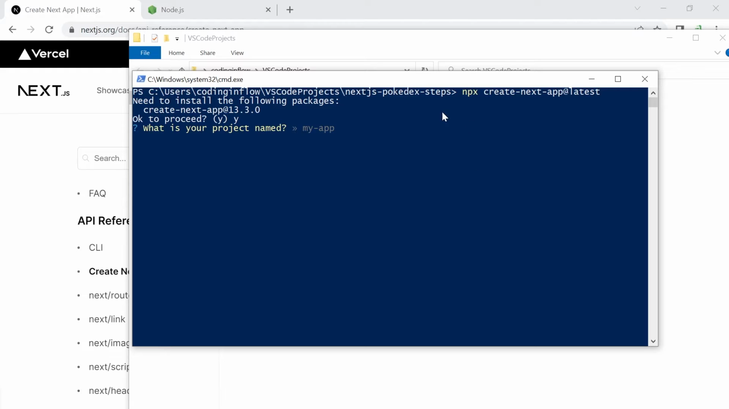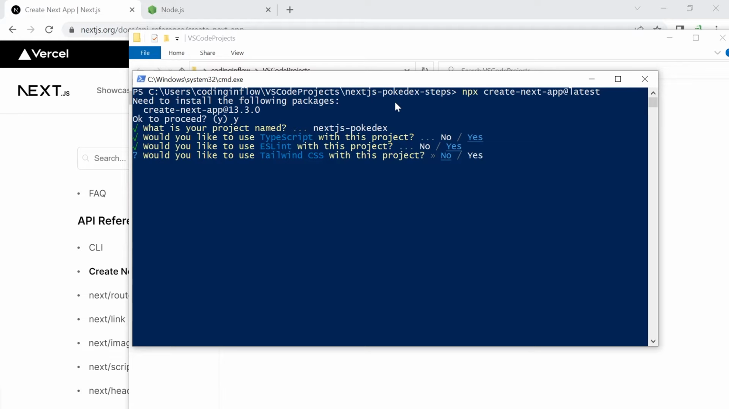What is your project named? I'm gonna call it nextjs-pokedex. Would you like to use TypeScript with this project? Yes, absolutely. ESLint as well. We don't need Tailwind CSS here. The src directory is personal preference. It just puts all the source code into another folder. I usually use this, so I select yes.